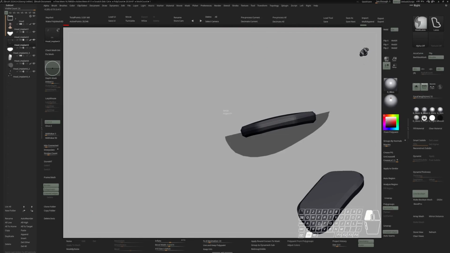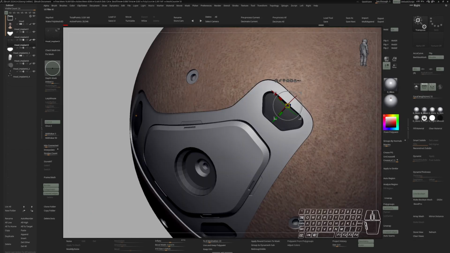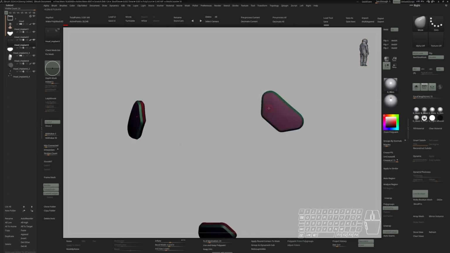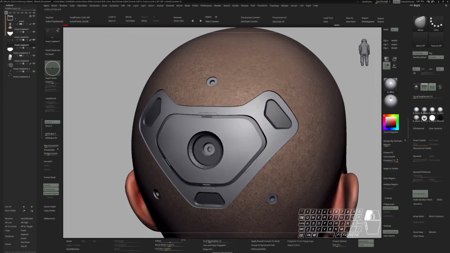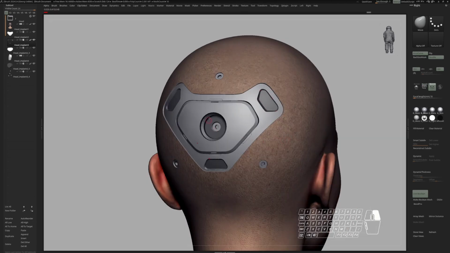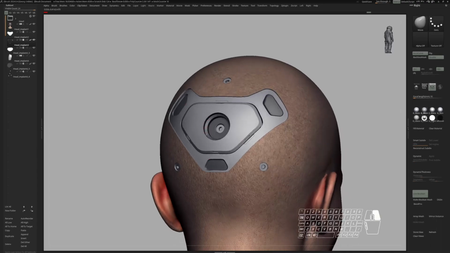I can also grab the upper portion, turn on local symmetry, and scale that outward slightly. And then I can still come in with my move brush, kind of adjust it to the shape so it fits more nicely. So let's continue to further detail the inset for the plugin.